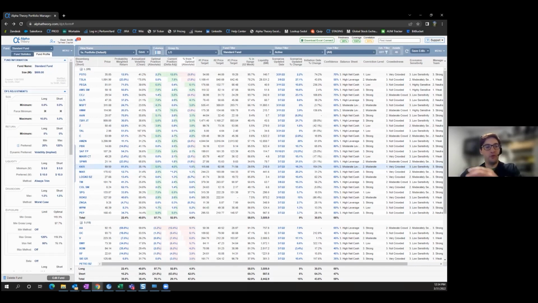This forces your most volatile names to have greater return profiles in order to put on the larger positions relative to your less volatile names.